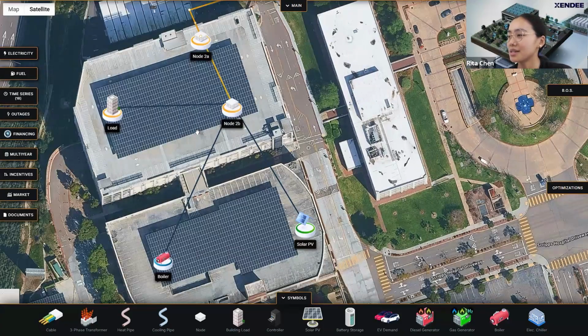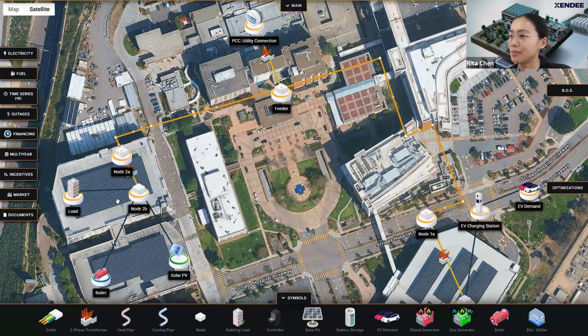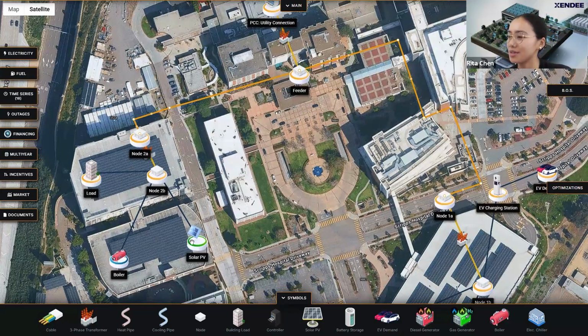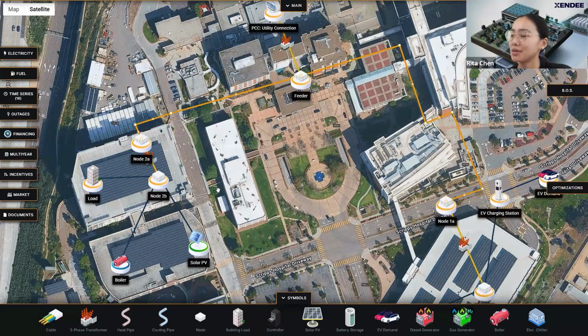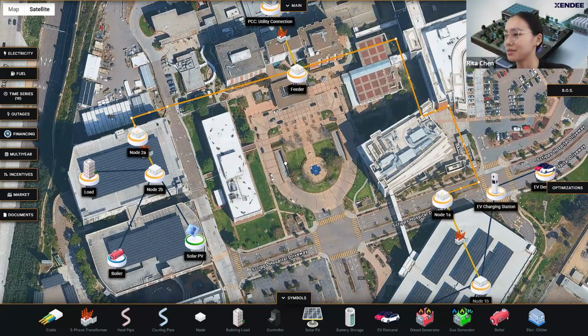And remember that these cables are bidirectional. So my node 2B here has a solar PV. And if it's economical or if we want, it can sell or send solar PV generation output to our other node via this long chain of cables, or it can sell solar back to the utility if that's an option.